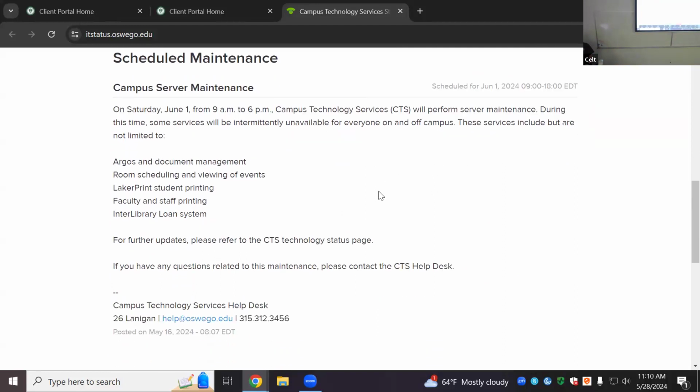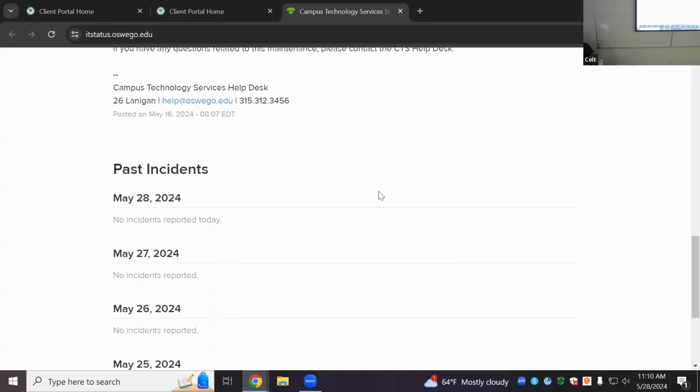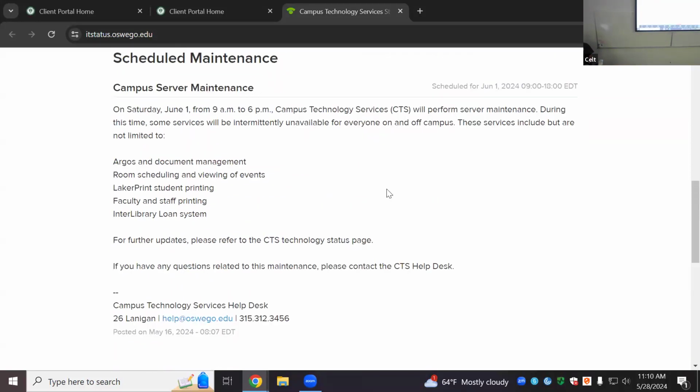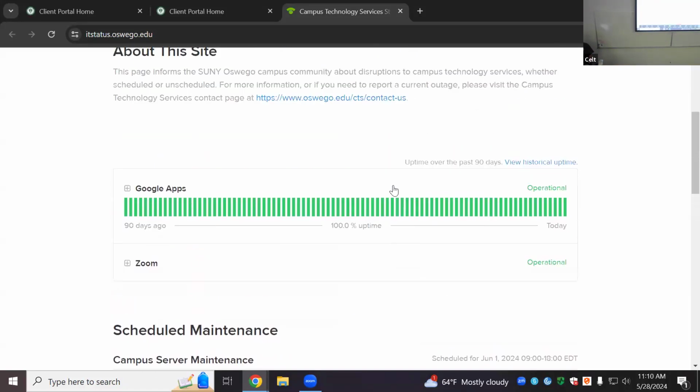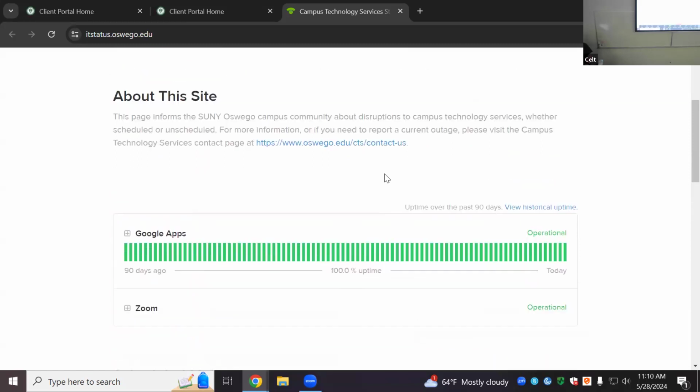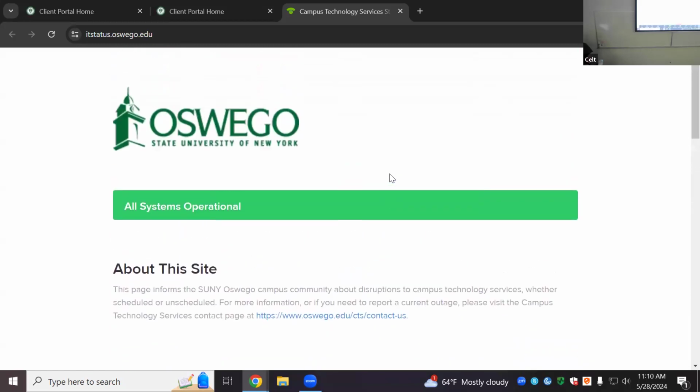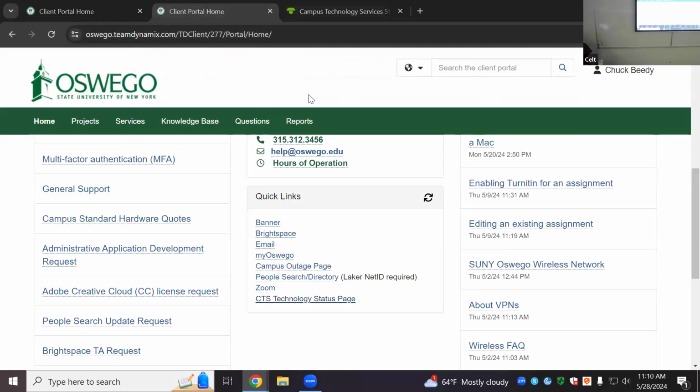It's just an easy way to keep track of anything that you might encounter. If you don't see one in there, then we really suggest you contact the help desk to report any of those outages. Here are also little quick links for any of the services that you may be part of, like Banner, Brightspace, even your Oswego email, the My Oswego Zoom.